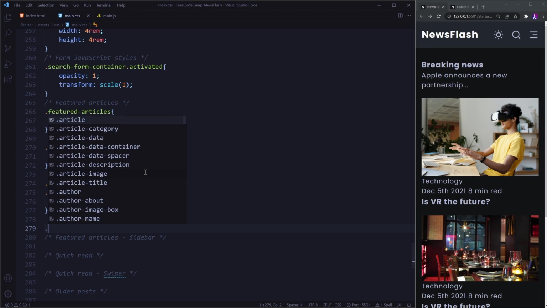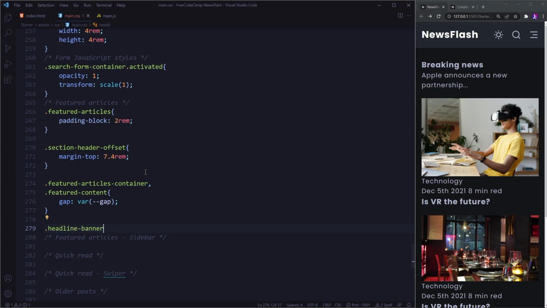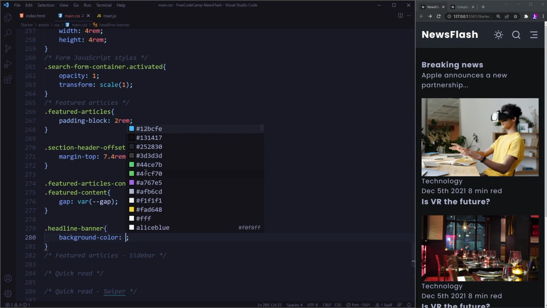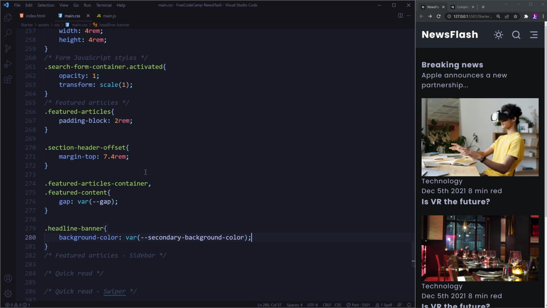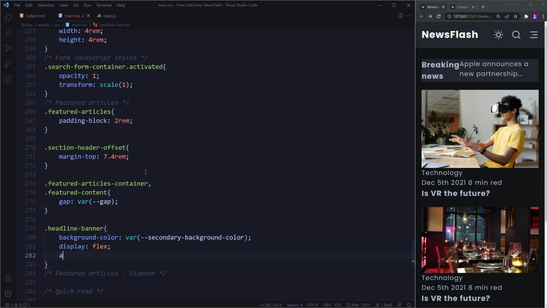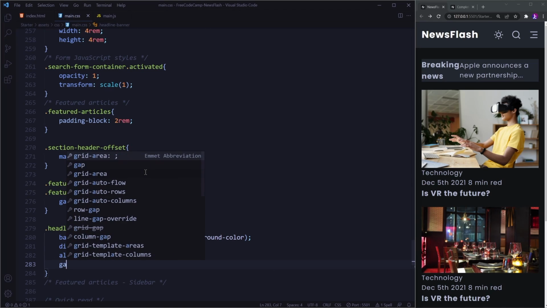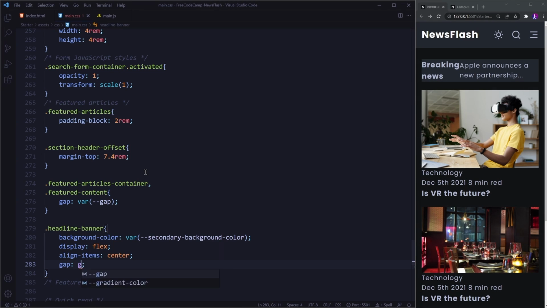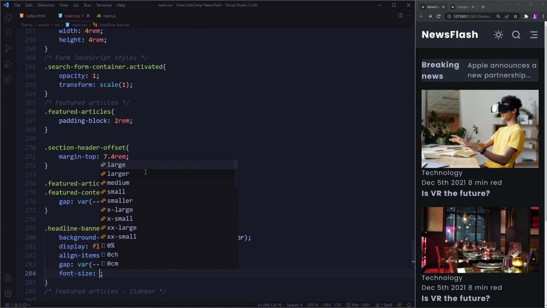Underneath, I'm going to select the headline banner, and this will have a background color of secondary background color. Display will be flex. Align items will be center. And then to create some separation between the two texts, I'm going to also give this a gap. And then the font size is going to be extra small.